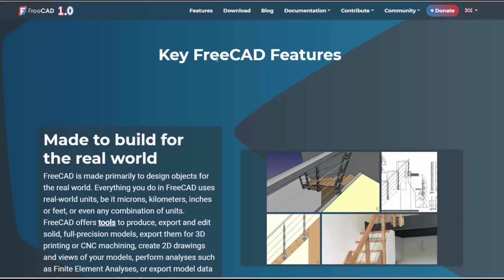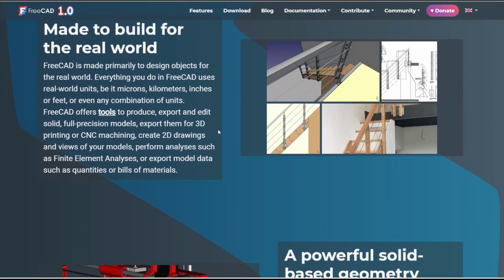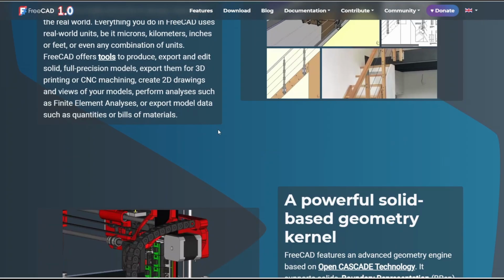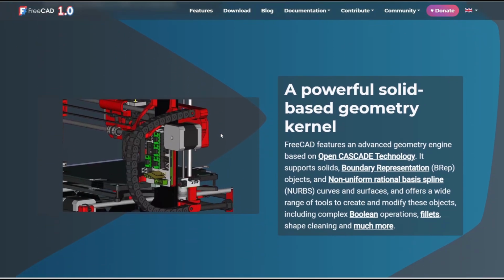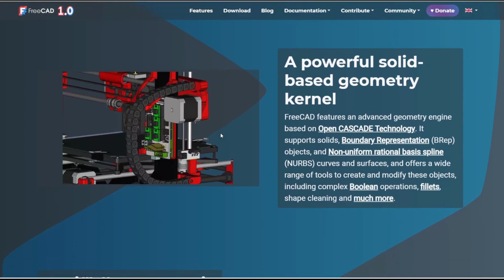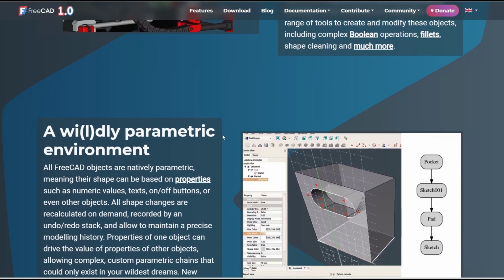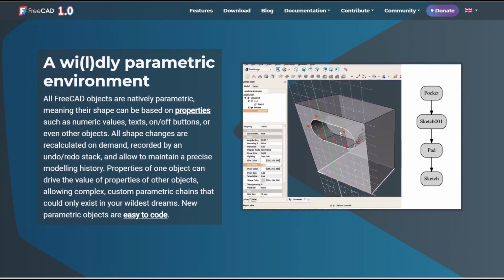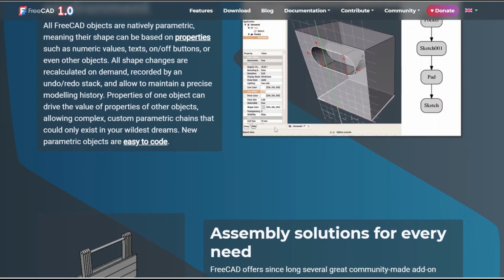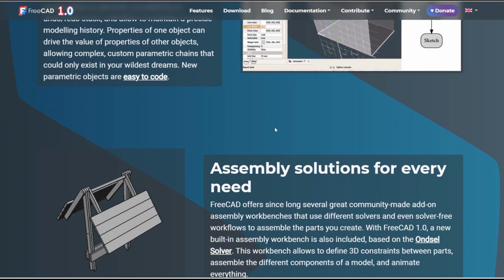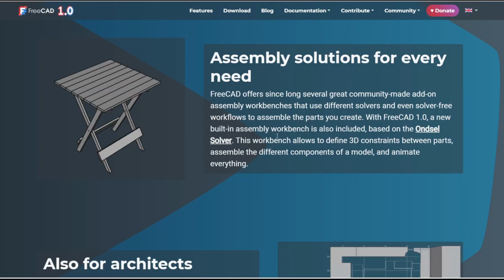Now let us talk about the features of FreeCAD. 3D parametric modeling. This is FreeCAD's core strength. Instead of drawing fixed shapes, you build objects defined by parameters. For example, if you design a chair and decide to change the height of the legs later, you simply adjust the parameter and the whole model updates automatically. Versatile tools. FreeCAD covers way more than just 3D modeling. It has specialized workbenches for mechanical design, product design, BIM for architecture, FEM for engineering simulations, TechDraw for technical drawings, and even CAM for computer-aided manufacturing.